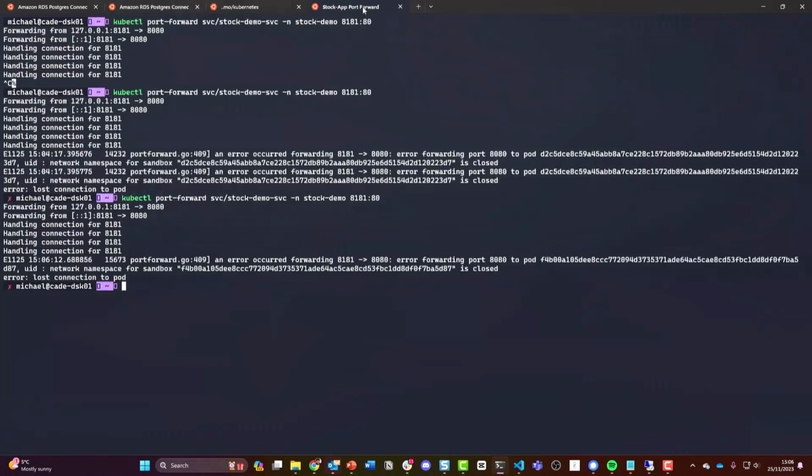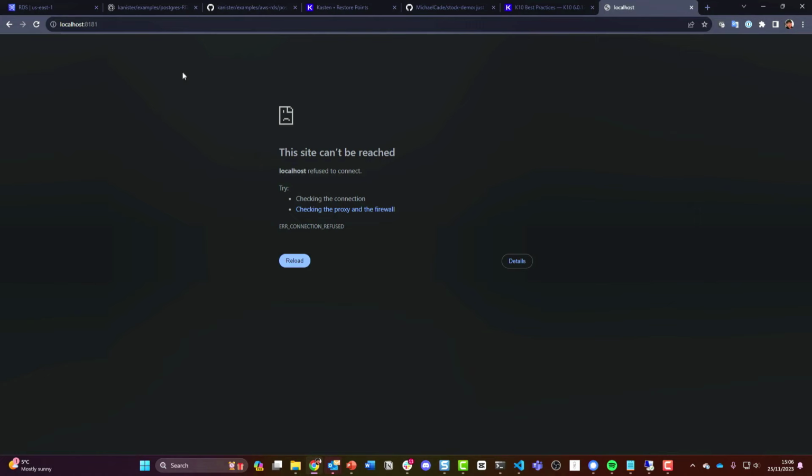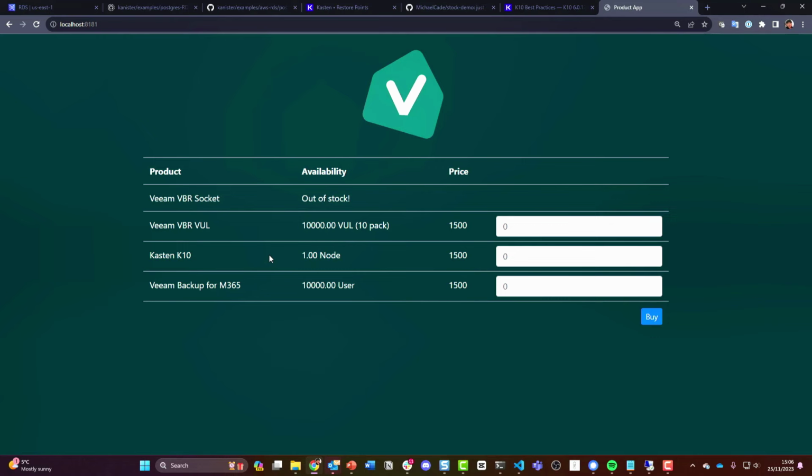So now if I go and port forward our application, then we'll see the same data that we saw in the database, but I'm not expecting you to trust what I'm doing, so let's make some changes to our stock numbers and then prove that I am actually using the RDS instance for this. So we're going to just use random numbers just to show some stock changing.